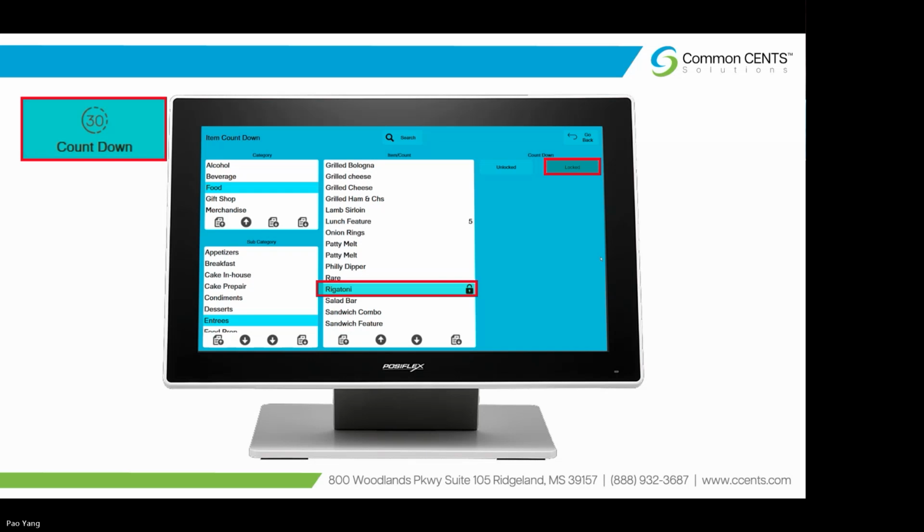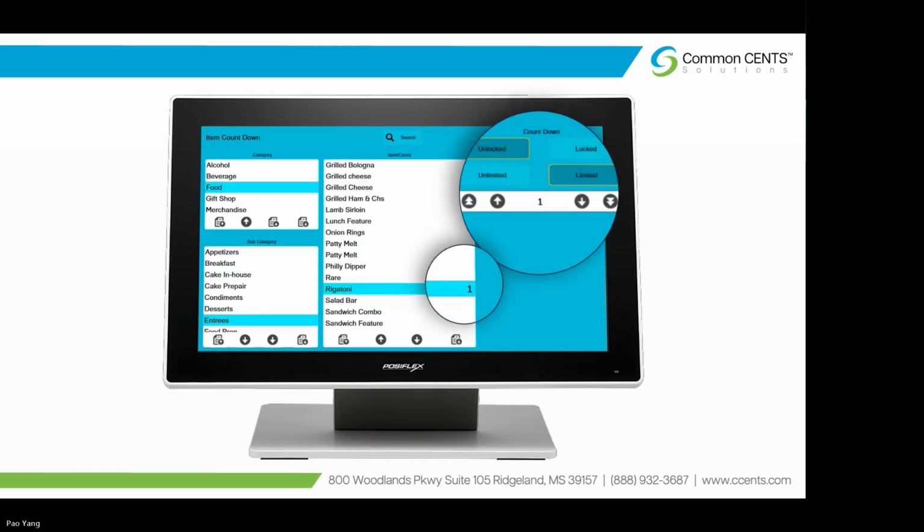To set the countdowns, sort by category and subcategory to find the menu item. Select the item you wish to set the countdown by clicking Limited. Countdown will start at 1 and you can use the arrows to increase and then decrease the number if you need to. In the slide, we chose 10 for the item count. Once that item is ordered, the countdown will begin and change to 9.